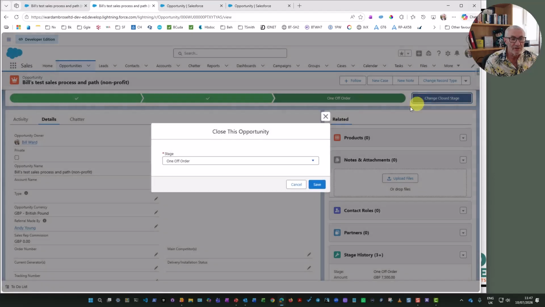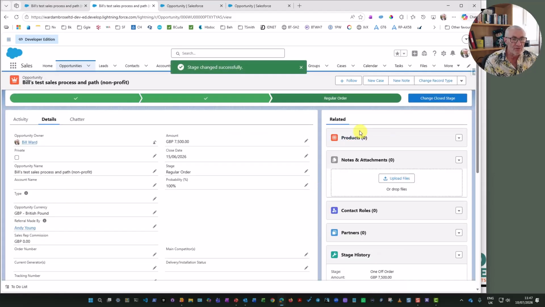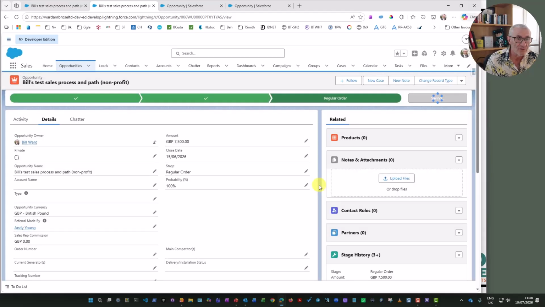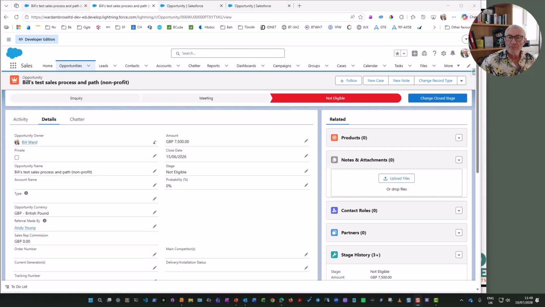The regular order is also a version of a closed won stage. No, not showing. If we go to not eligible, save that out. Not eligible, it's red, it's over. If you have chosen this method using is_pick_val, and you just had the one record type where the stage finishes with closed won or closed lost, everything is hunky-dory.